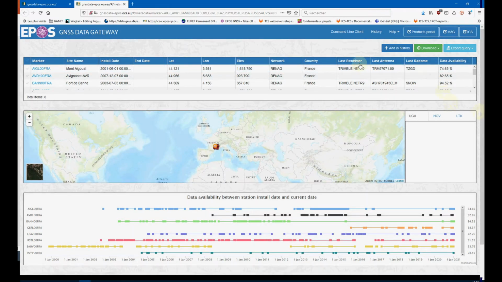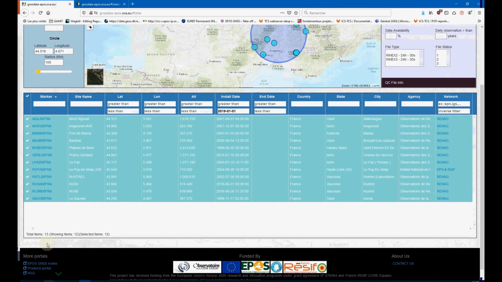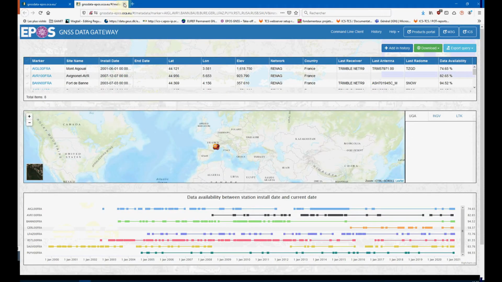Then there is a list of stations and their metadata in a table. You can especially see the instrumentation and the percentage of data availability that is now accessible. Moreover, as you can see, there are only 8 stations compared to the 12 in the previous interface, 4 stations having no data in November 2019. Then the map of the stations, restricted to the selected stations.